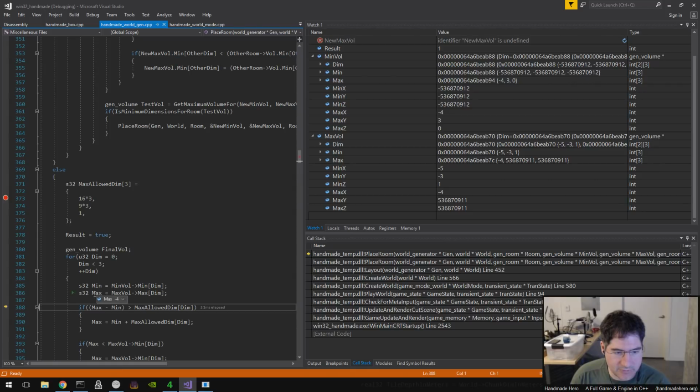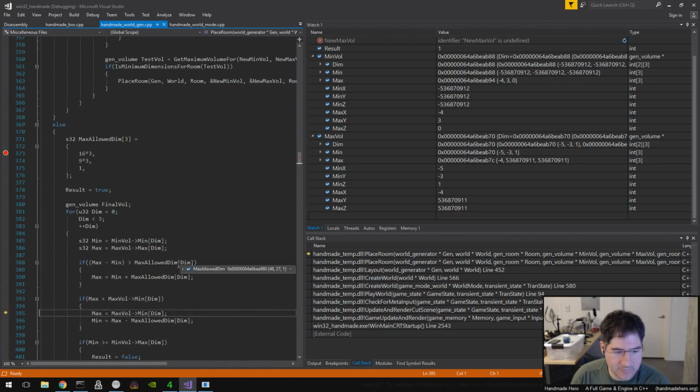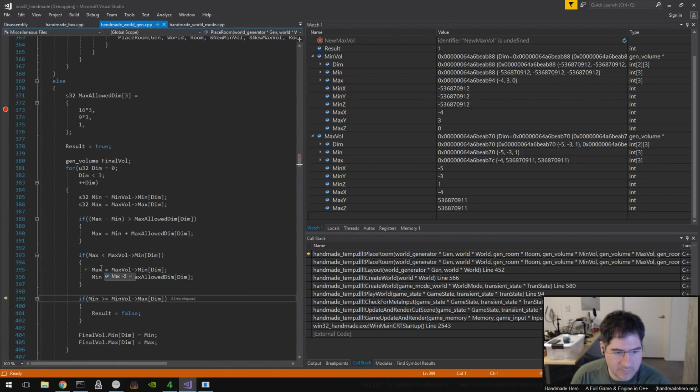So let's see what we get for each of these dimensions. And that looks about right. Again, we're not doing anything special here to try and keep ourselves from creating large rooms. It's just going to create the largest room it can in the space, which is not good. I mean, it's not what we want.